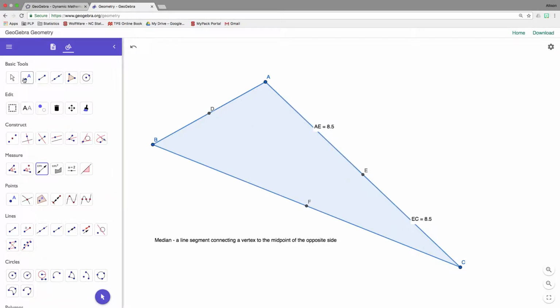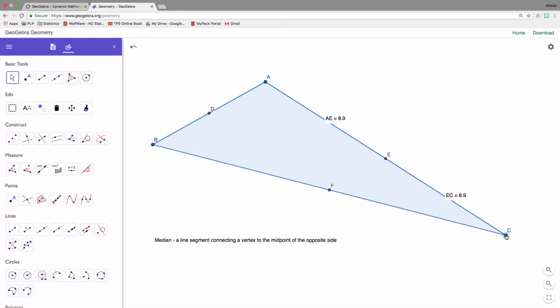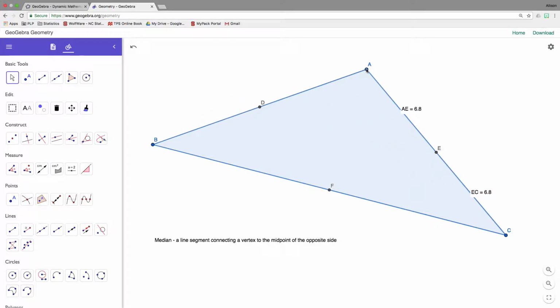So that's a good reminder that these are midpoints. If I measured it, and even if I move it around, it tells me that these are the midpoints. Pretty cool? All right, good. Now I'm ready to construct my medians.